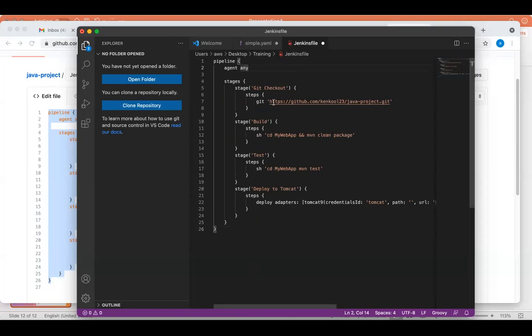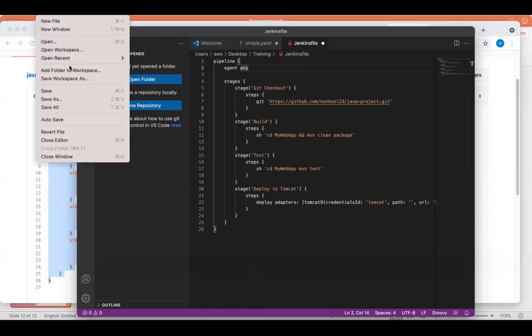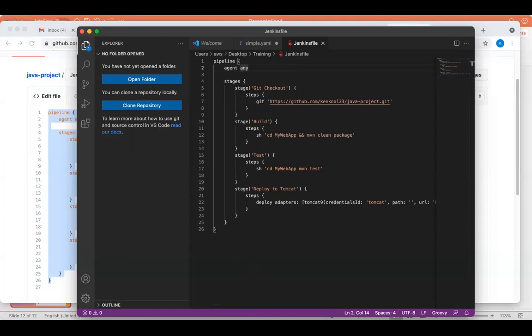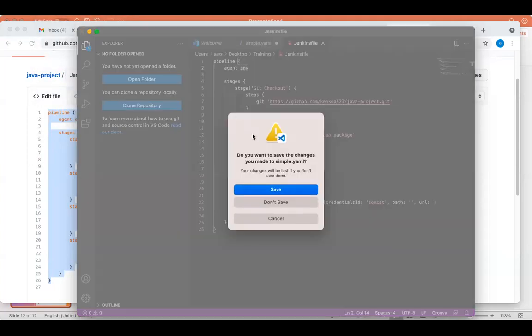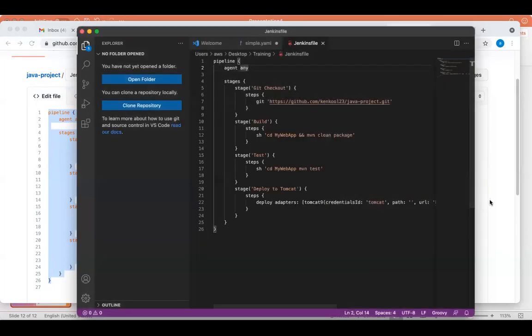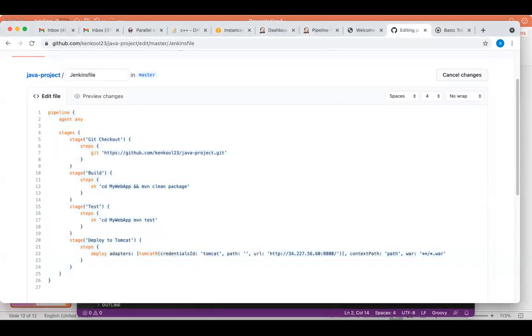So I can just save this. I save it as Jenkinsfile, it's named Jenkinsfile. So if I go to my computer directly now, where is it? Oh, okay, simple YAML. Let me forget that. So if I go to my computer right here, I think it's on Downloads. No, it's on Desktop. This is my computer.